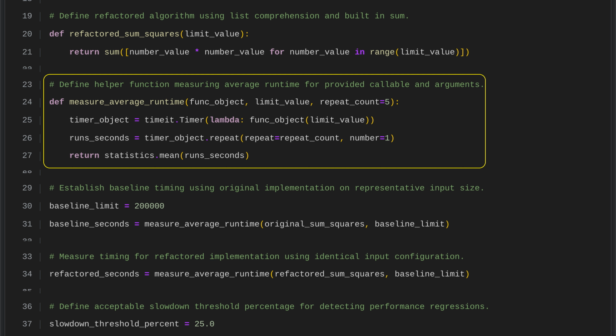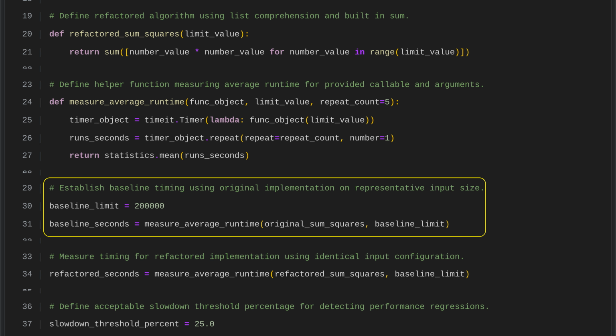as the final result. To establish a timing baseline, we first choose a representative input size, here set to 200,000. We then measure how long the original version of the algorithm takes to run on this input. This is done by using a function that computes the average runtime for the original algorithm with the chosen input size. The resulting value, called the baseline seconds, represents the typical execution time of the original algorithm for that input, and will be used for comparison with other versions.